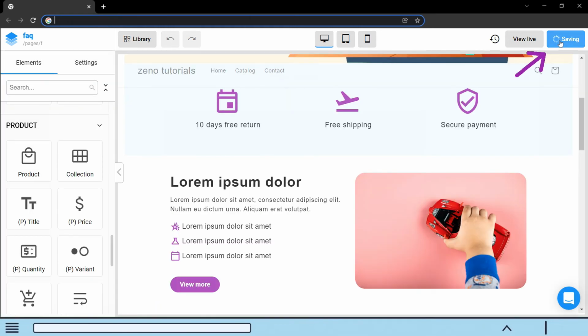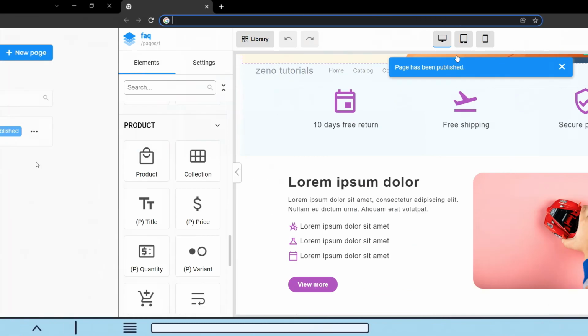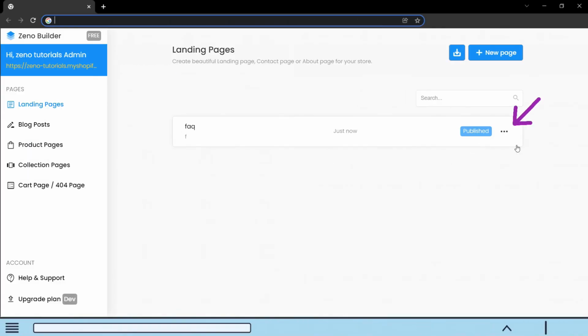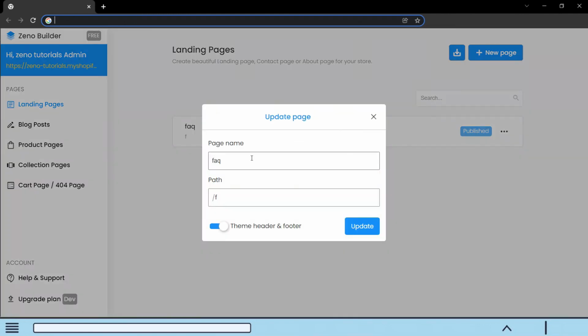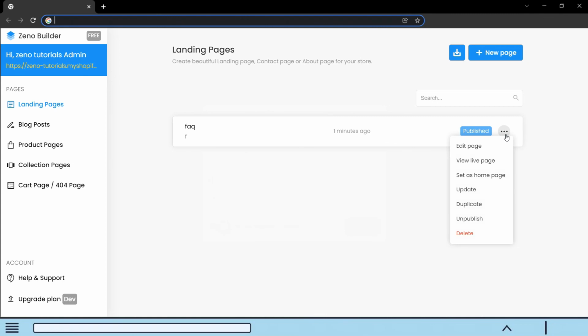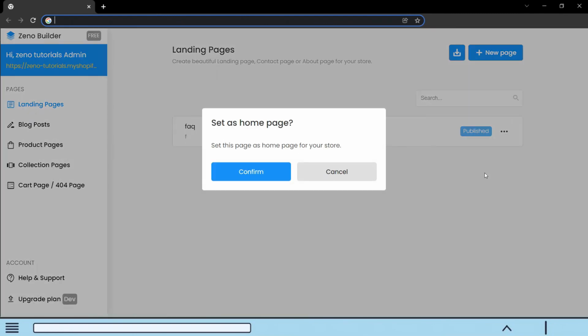Always make sure you click on Save to save all the things you have created. And if you are happy with the design, you can click on Publish to publish the page to your store. If you want to update the page name or path from dashboard, open the page menu and simply click on Update. You can also set any landing page as home page by simply selecting Set as home page.